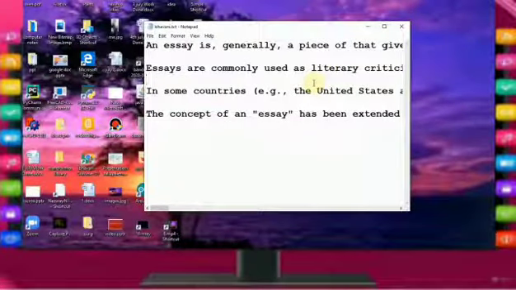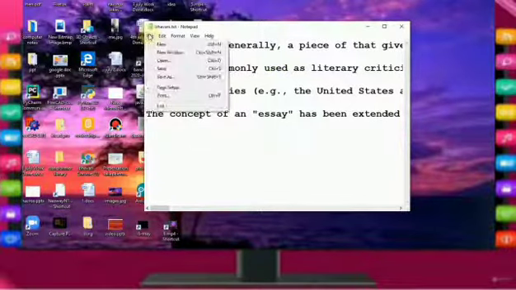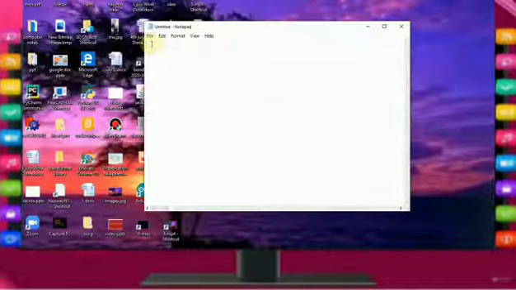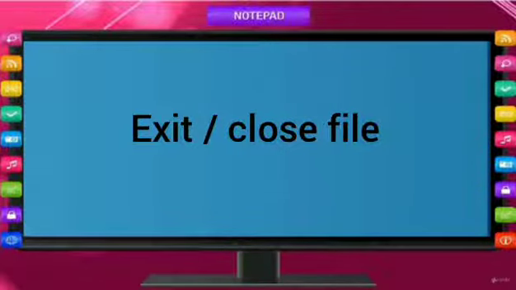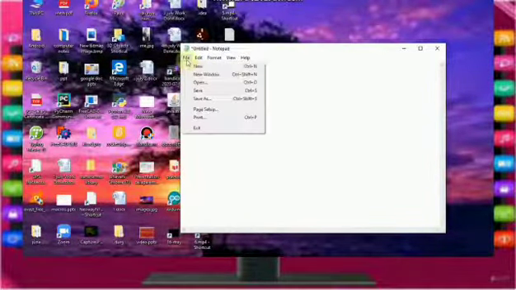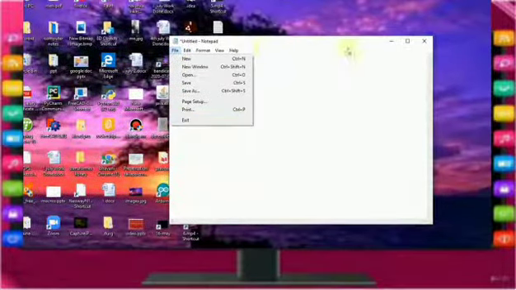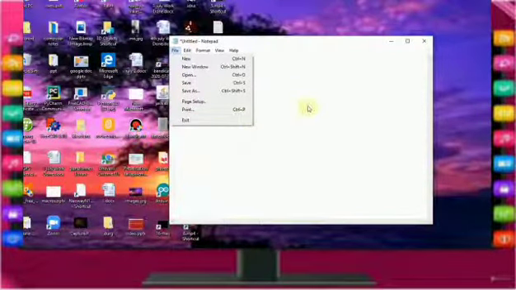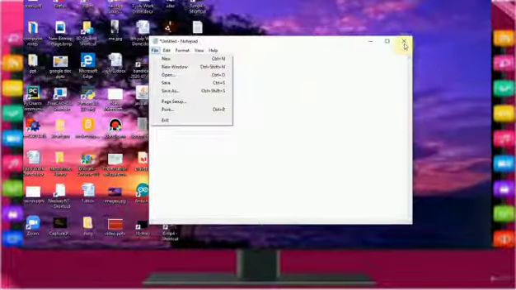Creating a new file. If you require a new file, then go to the File menu and select New. Exit file. If you want to exit from any file, then simply click on File, Exit. Then this window will be closed. In the same way, you can also use the Close option, or else you can choose the Exit option.